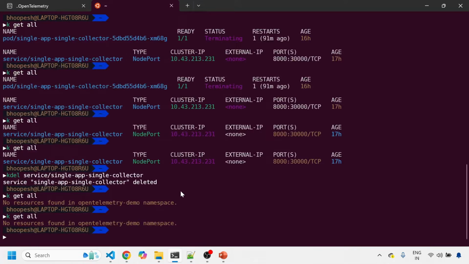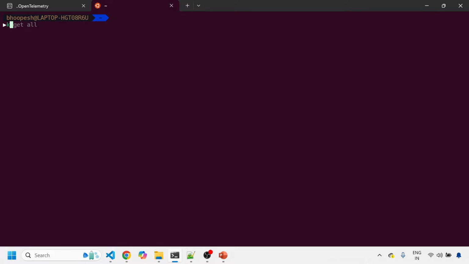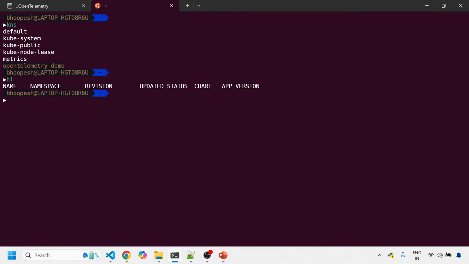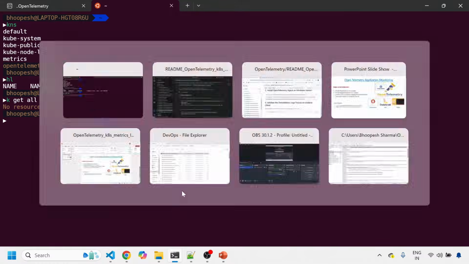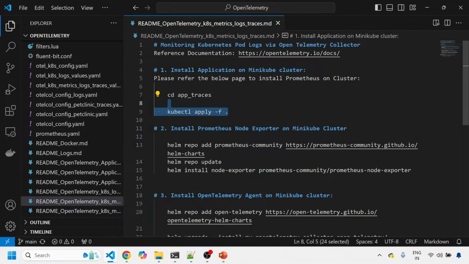So I have a minikube cluster, and let me just clear the screen for you. And I'm on this namespace. Okay, there's nothing in this. Helm list is empty. K get all is also empty. So you have a brand new namespace, everything empty in that.